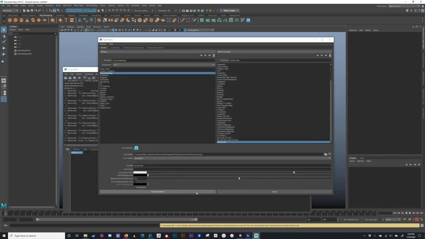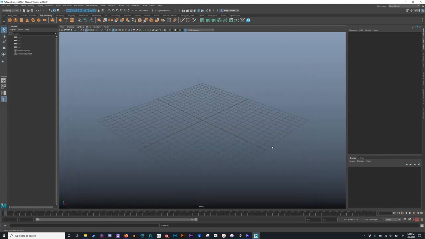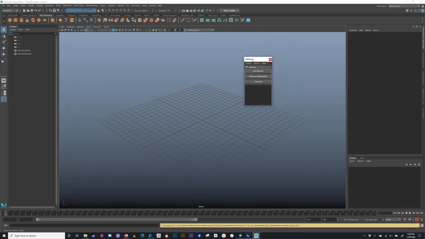Now it's the little ghost guy, and you say save all shelves. So now your button looks like a little ghost. If you close your script editor and you click on that button, it should now bring up your script.